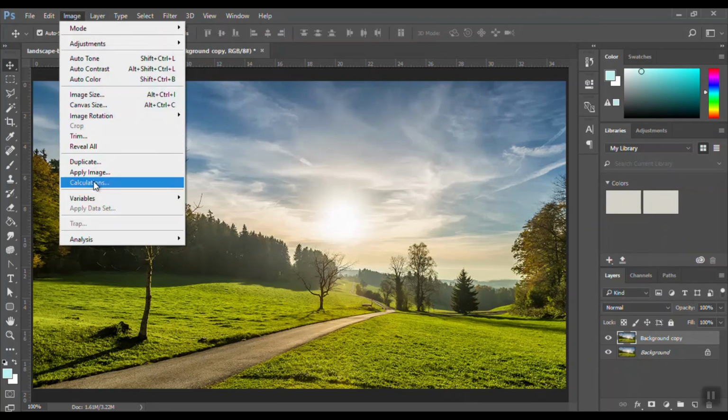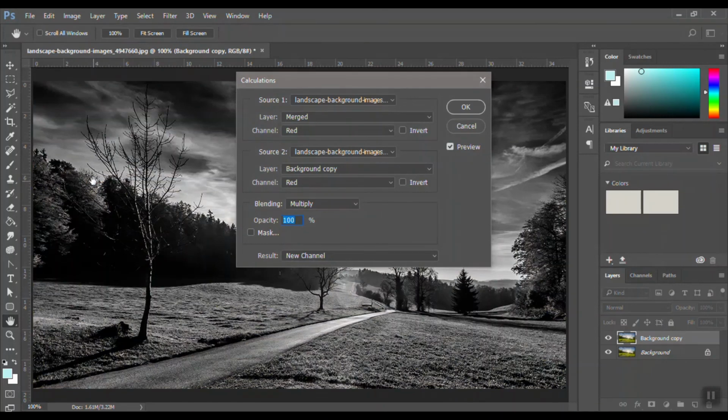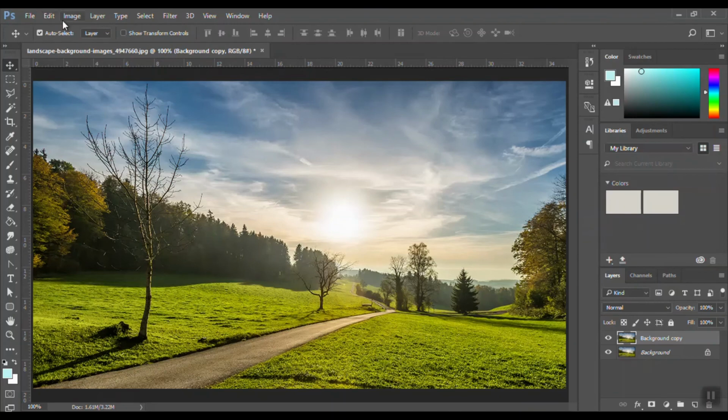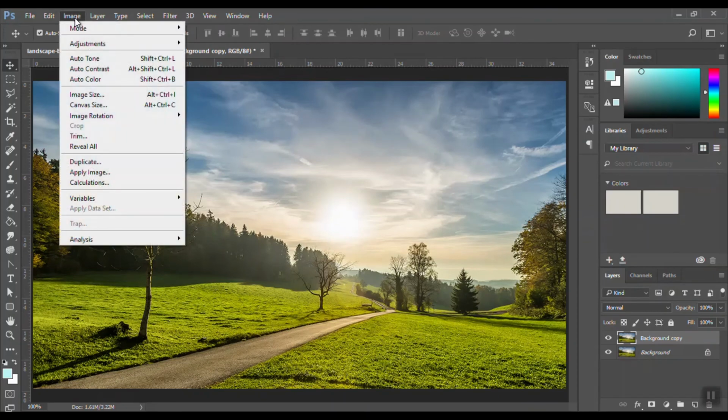Image Calculations. This is a little more technical, which I don't want to discuss right now. So I leave this option and I will make a separate video on this. It's a very nice option. Variables, Apply Data Set, Trap, and Analysis are more technical, which we will not be using for a long time. So even if you do not know anything about this, it doesn't matter. You can still become a pro in Photoshop with everything else.